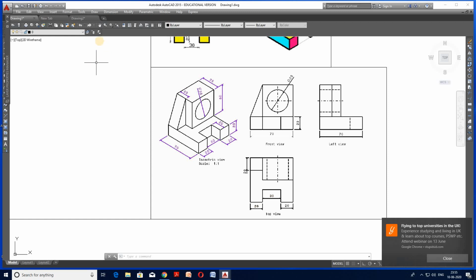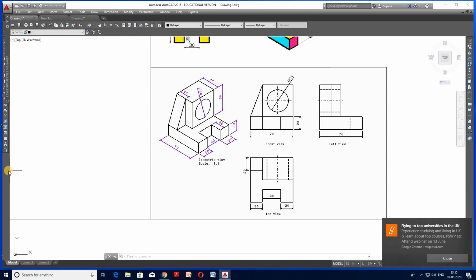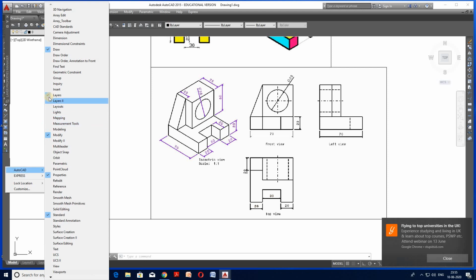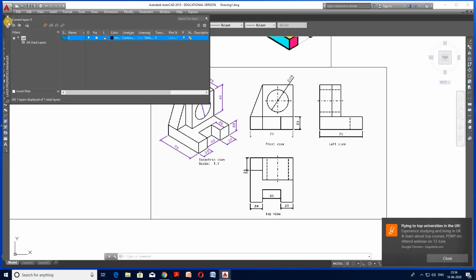So go and click the layers. This is the layer toolbar. If it is not there, you can add it by clicking right on the existing toolbar and going to AutoCAD and selecting the layers. Likewise you can add different toolbars which are required. Now go to this layer window and add some more layers. The existing layer's name is 0, color is black, line type is continuous, and line weight, meaning thickness of that particular line, is default, that is 0.